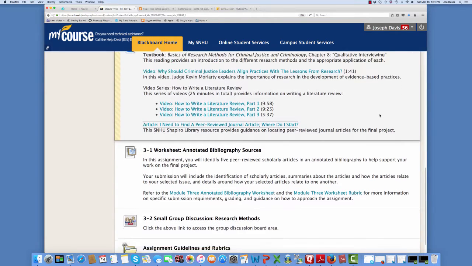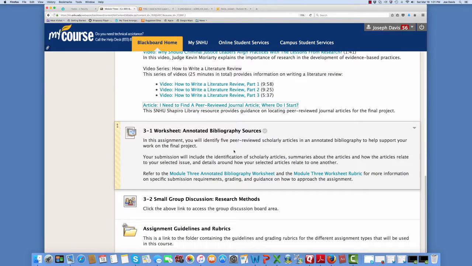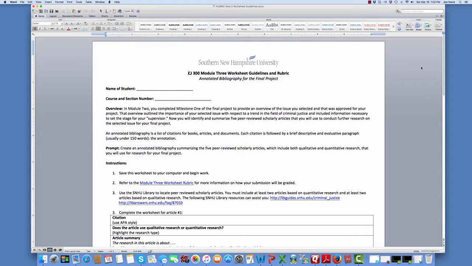Okay. When we look down here, finally, we're at 3-1, our annotated bibliography. Here's the assignment. Here's what you have to do. We're going to take a moment to actually go to this rubric. Okay, here is the CJ 300 Module 3 Worksheet Guidelines and Rubric for an Annotated Bibliography for the final project.